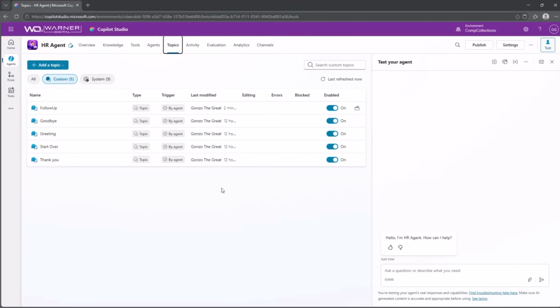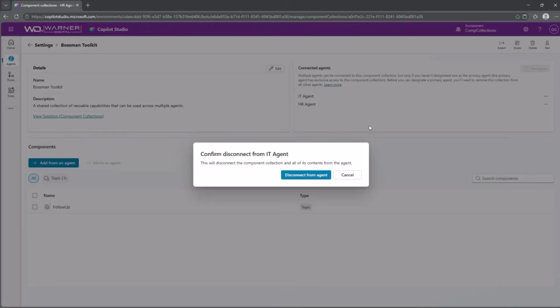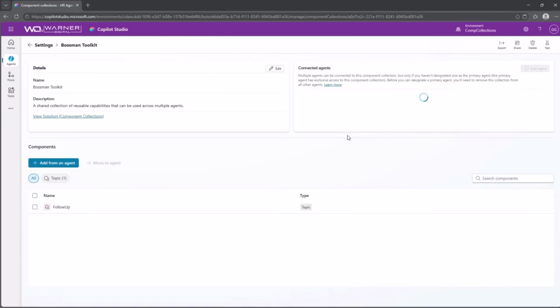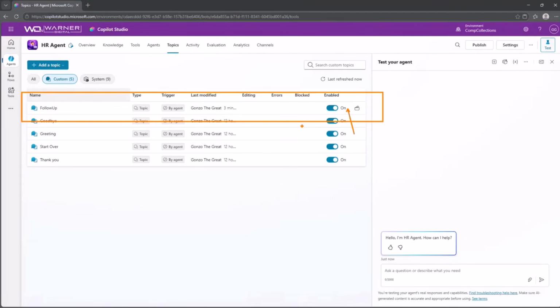Now, there is one more thing I will show you just to kind of show that it is belonging to the component collection. If I go back to the component collection and I go into the Bossman Toolkit and I disconnect the IT agent. Now remember, the IT agent was the original agent that built it, created it. This just showcases how it is belonging now to the component collection. I can disconnect from the agent, so I'll click disconnect from agent. It will remain in the HR agent. So we see here, there we go, it's been removed, HR agent, the follow-up is still here. I'll go back to my agents, I'll go into HR agent, go to topics, we see the follow-up is still there, right? Good to go.